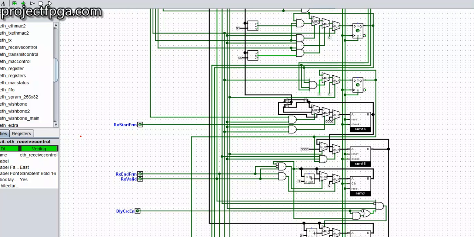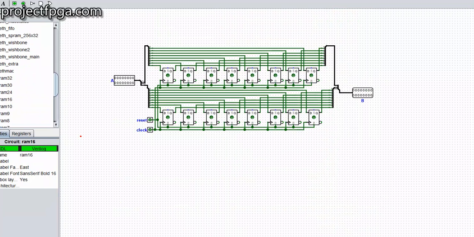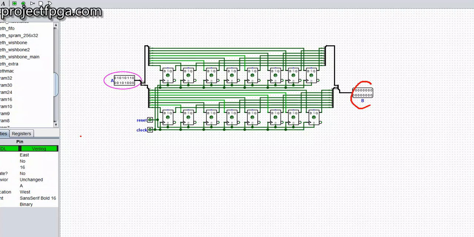Hope you remember what our RAM 16 is. Let me show you again. We'll be talking about this RAM. So this is our typical RAM 16, made of 16 D flip-flops. Assuming I have some data here, it's just our normal D flip-flop, but mixed together. Now watch, B is 0. Now watch me clock and see what happens. B automatically takes the value of A. So the RAM 16 is just an assembly of 16 D flip-flops.